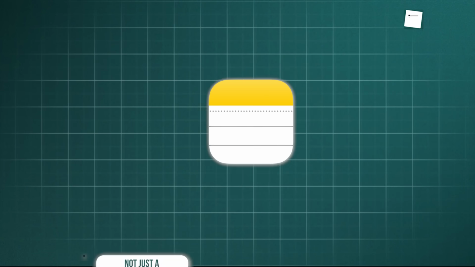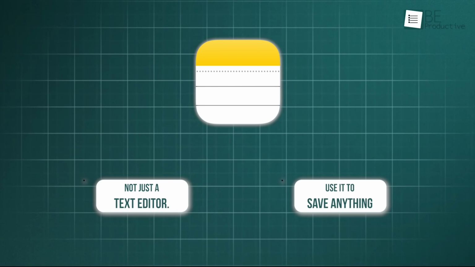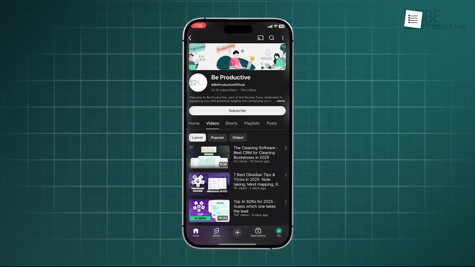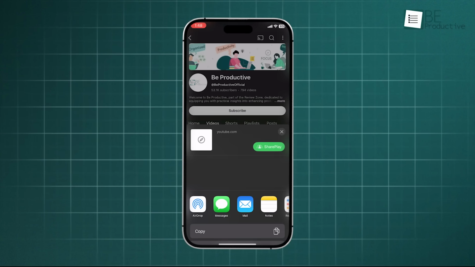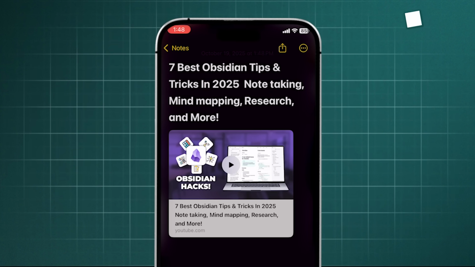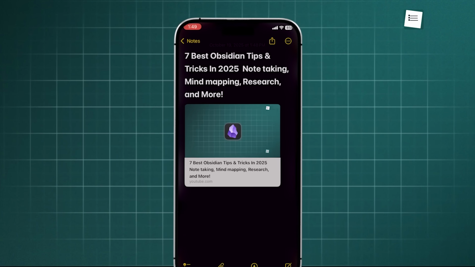First tip: don't use Apple Notes just as a text editor. Instead, make it a place where you can basically save anything. For instance, if you're watching a video on YouTube, you can share it directly to the Notes app, and it pops up as a link with a beautiful mini player built right in. That means you can watch the video right inside the note without ever leaving the app.